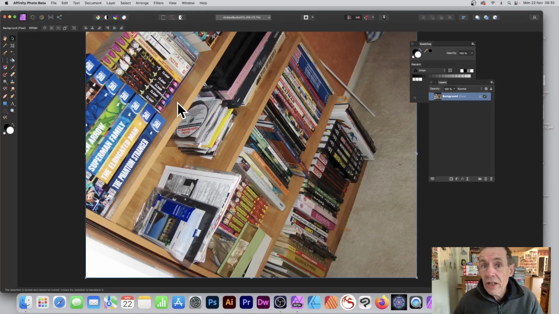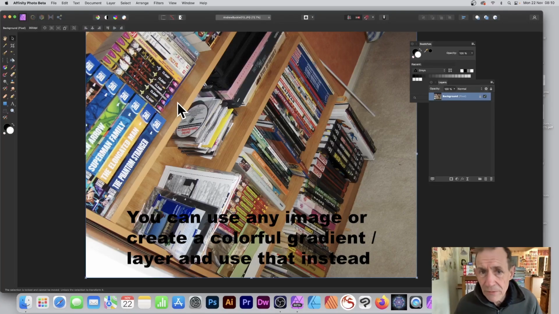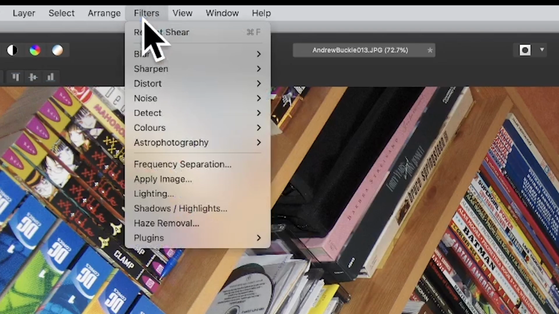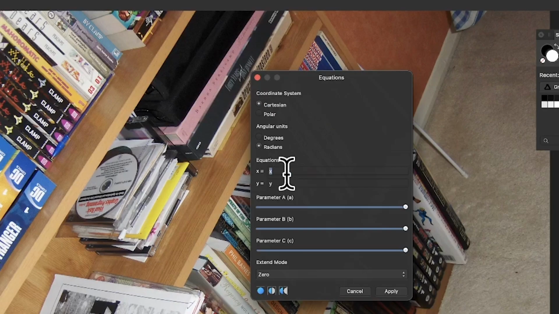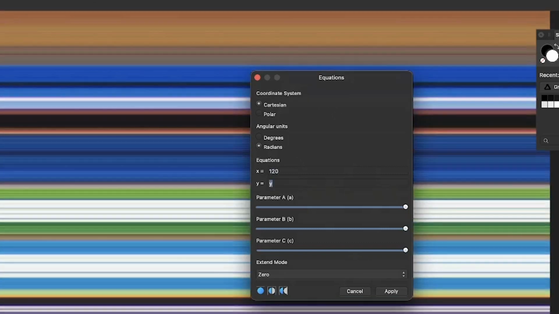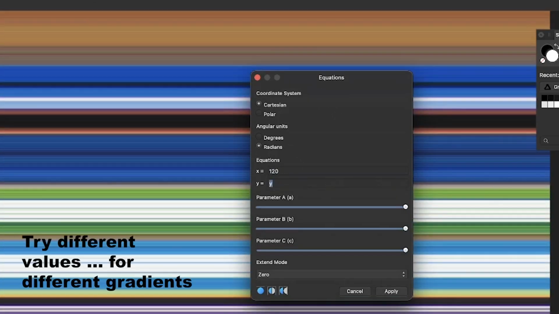Open any image in Affinity Photo, preferably a colourful image, PC or Mac, and then go to Filters, and then down to Distort and Equations. In the Equations panel, X equals, and I'm just going to put a value, 120. And you can see as soon as I type that, the Y value is going to say as Y.